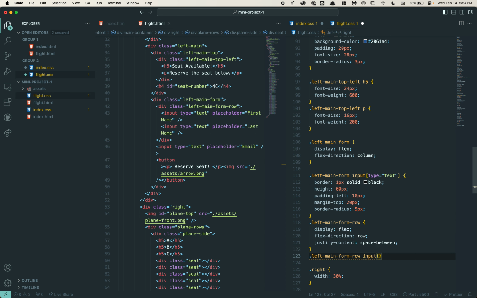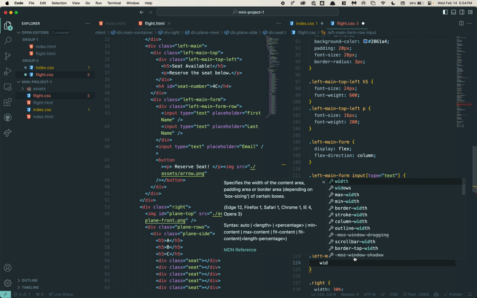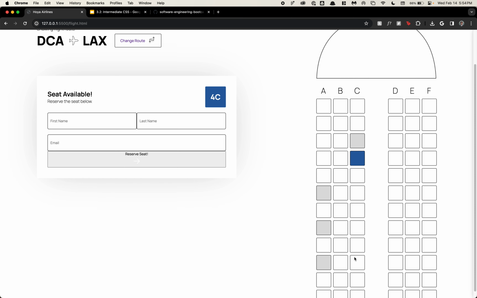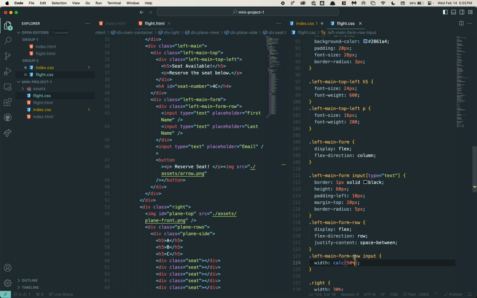And so what we can do is target the left main form row, the inputs in here, and give them a width. There's this function called calc. What this is going to do is calculate how much width we want these objects to be. We want to start with it being 50%, right? But if we were just to say 50%, these are going to overlap and be too little. Each element we're going to want to be minus 10 to make this total width of 20. Right?